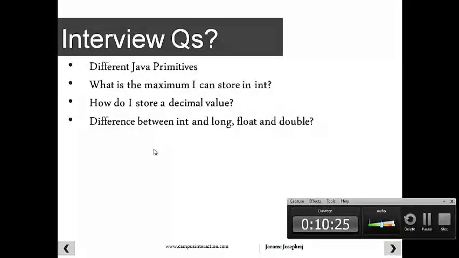What's the difference between int and long? I'm not even going to answer that. You should know that by now. What's the difference between float and double? Again, you know the answer. Float is 2 power 32 and double is 2 power 64. Both are used to store decimal values.